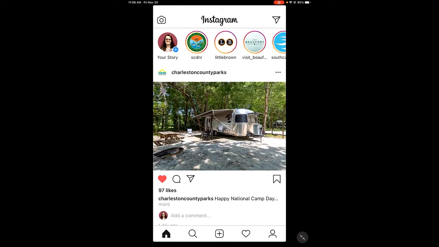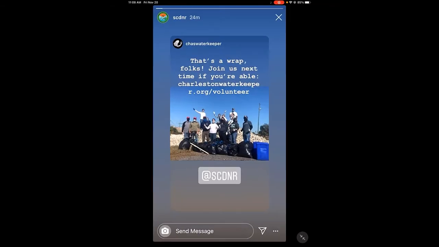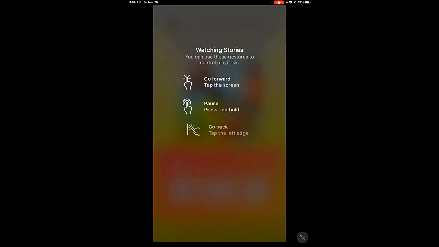I know we've seen it a lot if you use Snapchat, or even Facebook has stories across the top now, or even Twitter has started getting into that. So this is a very popular thing. What you do is, I'm just going to click on the South Carolina Department of Natural Resources. They're the first one. And you'll see this little thing that they've been tagged in, they posted it. It goes by very quickly.